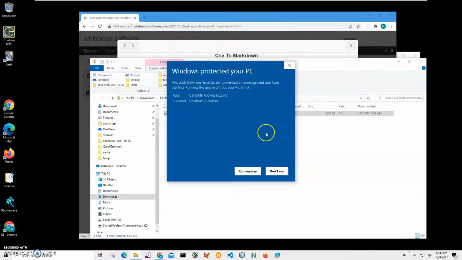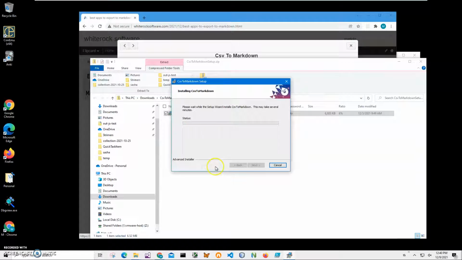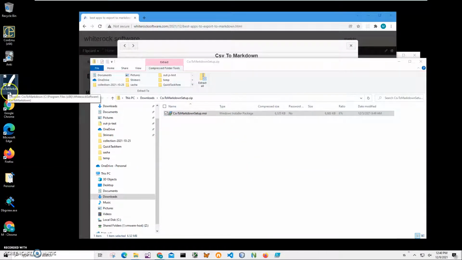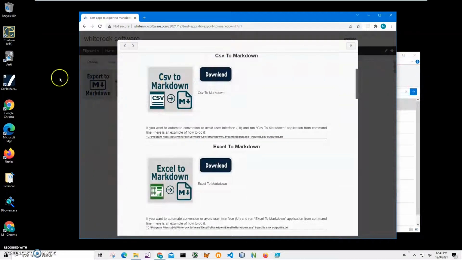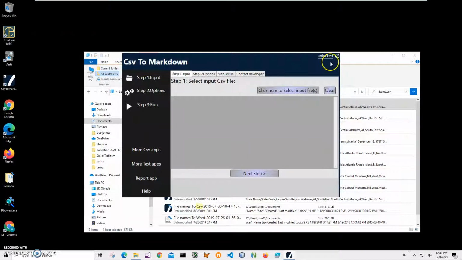You can see publisher unknown. I'll just click run anyway to start installation. Click on next, install. Click on yes and click finish on the final screen. And you can see the application CSV To Markdown has been installed on my computer. I have a new shortcut. Now I can close this, double click on the shortcut. I can close this as well.